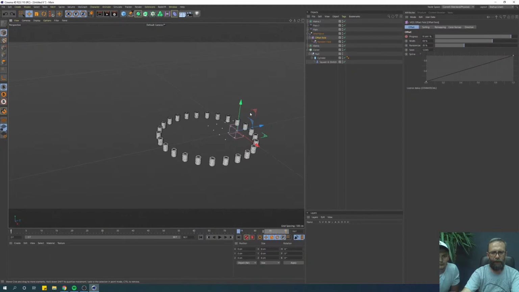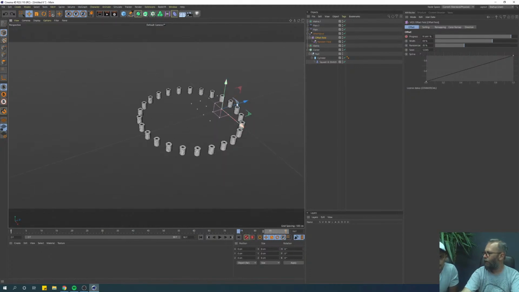So that's basically it. We can show, for example, how it's used in the Cinema 4D Journey. I just want to let you know that this plugin will come for free with Cinema 4D Journey.